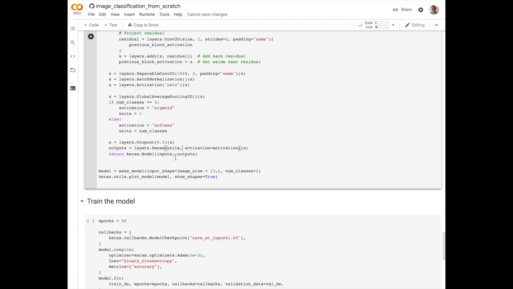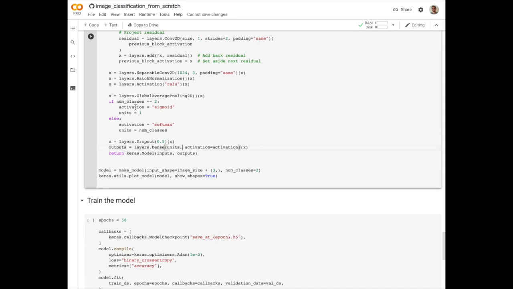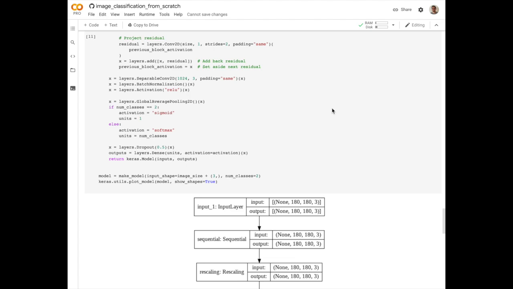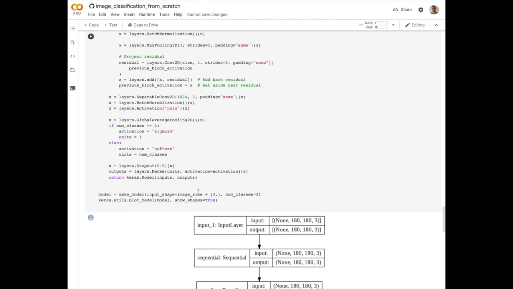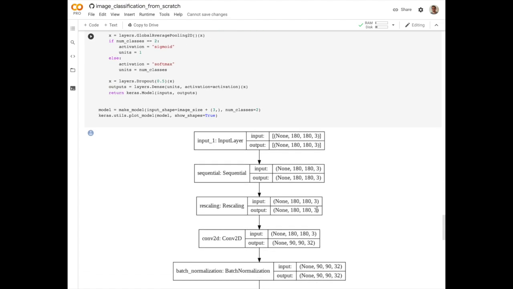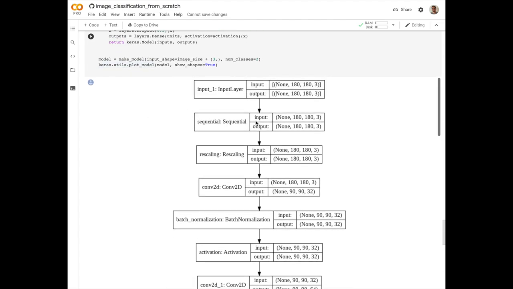So all in all, once we define this model, we return keras.Model with the inputs layer, and then the final outputs layer where we take in this final classification logits and pass it through the activation function. So in this function, we've defined this make_model that takes in an input shape of an image and the number of output classes, in this case 2, cat and dog, and then it produces this model architecture. Now we use keras.utils.plot_model to view our model.